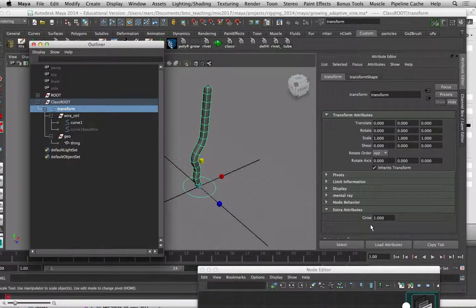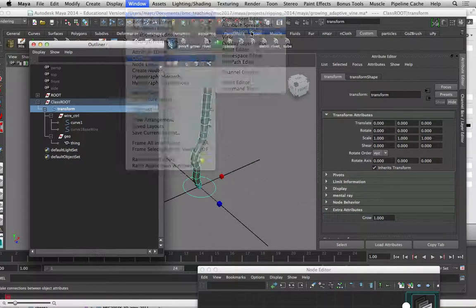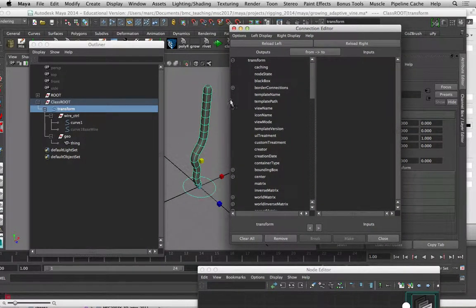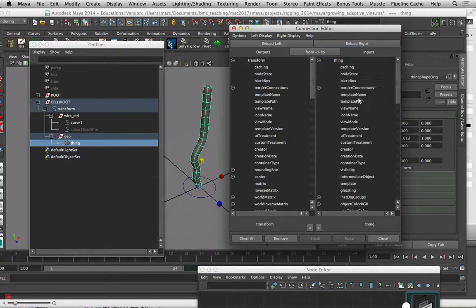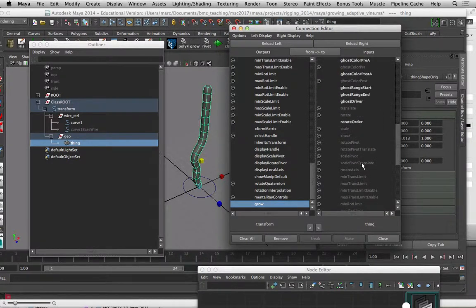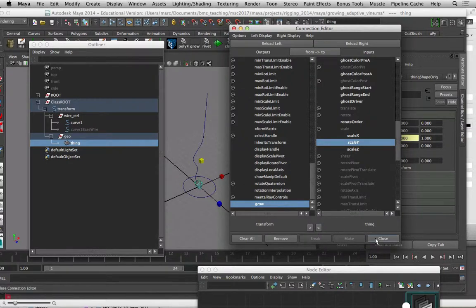So I could do a set-driven key, or I can just use the Connection Editor, which is easier. So I can go to Window, General Editors, Connection Editor, and so I want the circle in the right column, or sorry, the left column here. And then I want to load the geometry into the right column. So right down at the bottom, you can see that new attribute that I created, grow. And I want to connect it to the scale Y of the geometry. And you can see it leapt down to that small size because grow is by default set to 1, I think.